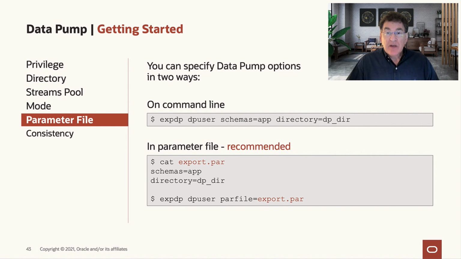When you run the export or import client, there are a couple of ways to specify parameters for the job. You can always specify them on the command line, but we recommend using a parameter file. The example on the slide uses the PARFILE parameter to specify export.par. This contains all the parameters for that particular export job.